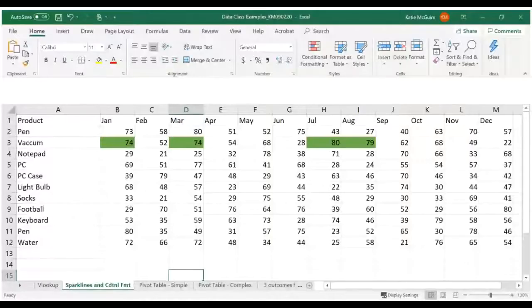Okay, thanks for pointing that out. Do you see it now? I see the spark lines and conditional formatting tab. Pen, vacuum, notepad. Okay, perfect. I do as well.